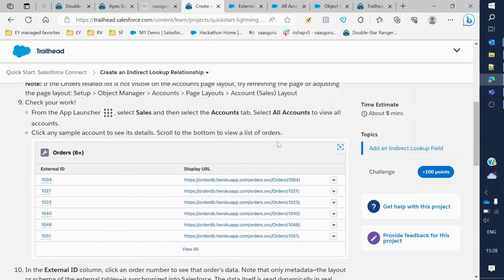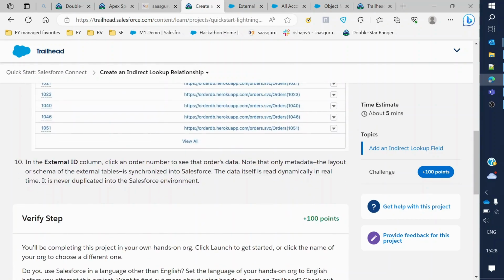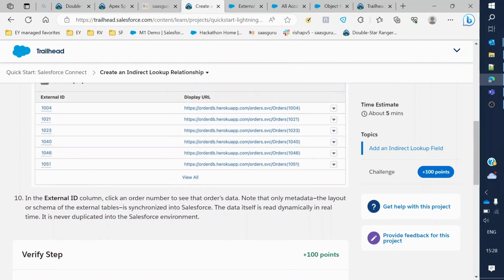So I think what we do is, orders are in the external ID column. Click on the order number to see the orders data. Note that only metadata, the layout or schema of the external table, is synchronized into Salesforce. The data itself is read dynamically in real time. It is never duplicated into Salesforce. So that's what I was talking about before. So this external data is coming from the website which we configured in external data.